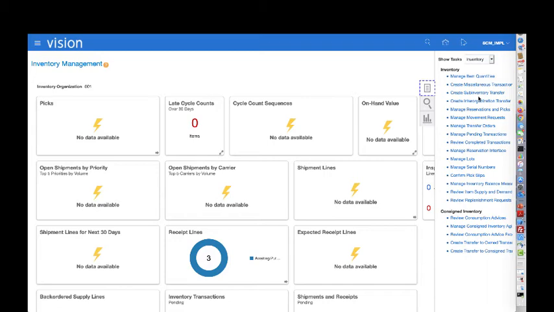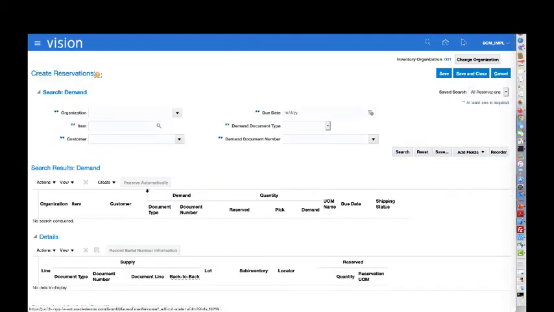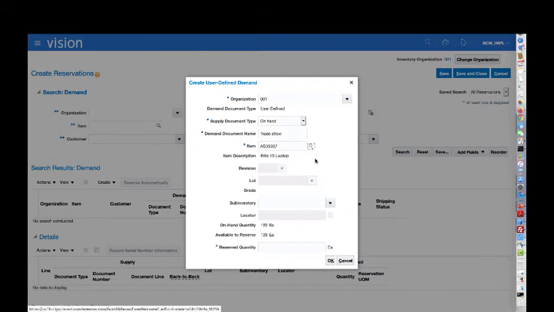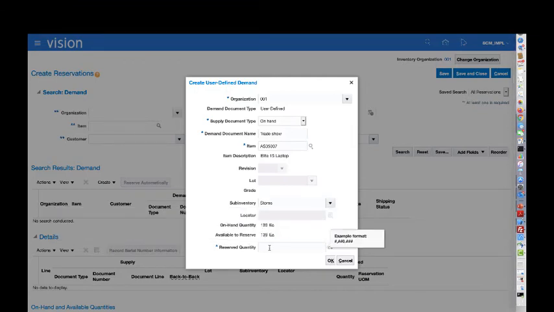To create a reservation, I go to the task list of the functional area Inventory Management. I create my reservation here, and then I select the type of reservation that I'd like to create, and that's going to be a user-defined demand. I select the organization and the supply document type, that's going to be on hand. Here I will document my demand, that is going to be for the trade show, and I will select the product. And then I will select the sub-inventory where I'd like to do the reservation and the quantity to reserve. Obviously, the reservation can be done automatically.